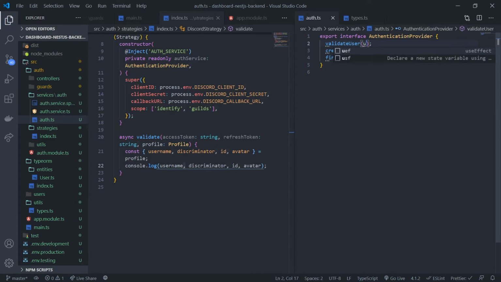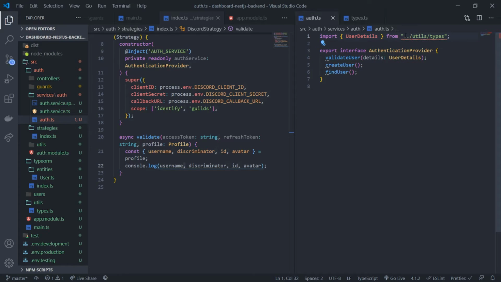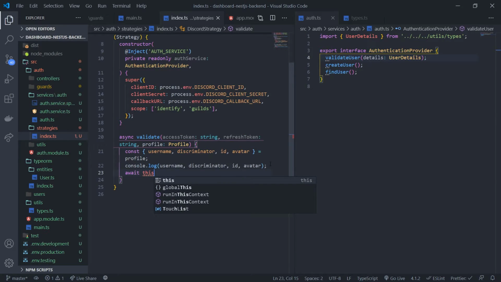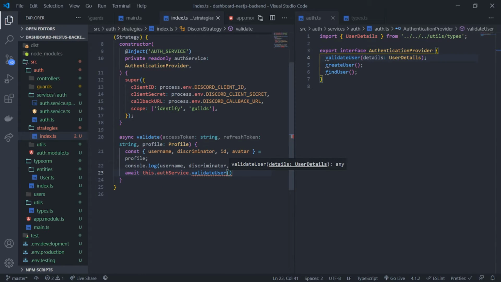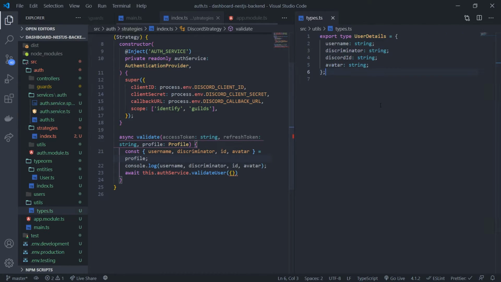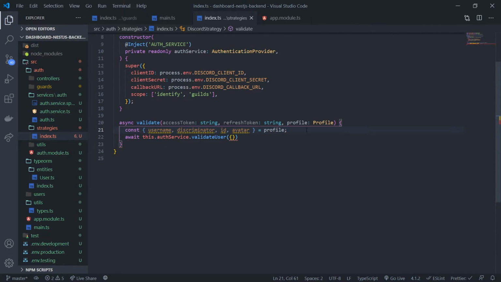So we'll just call this details, user details, and that's going to get imported from up here. I don't like how it provides the relative path though. It's quite annoying. Where is this? Okay, there we go. All right, so we have validate user, and now what I'm going to do is go ahead and call await this.auth service, validate user, and we need to pass in our details. So let's do const details, user details.